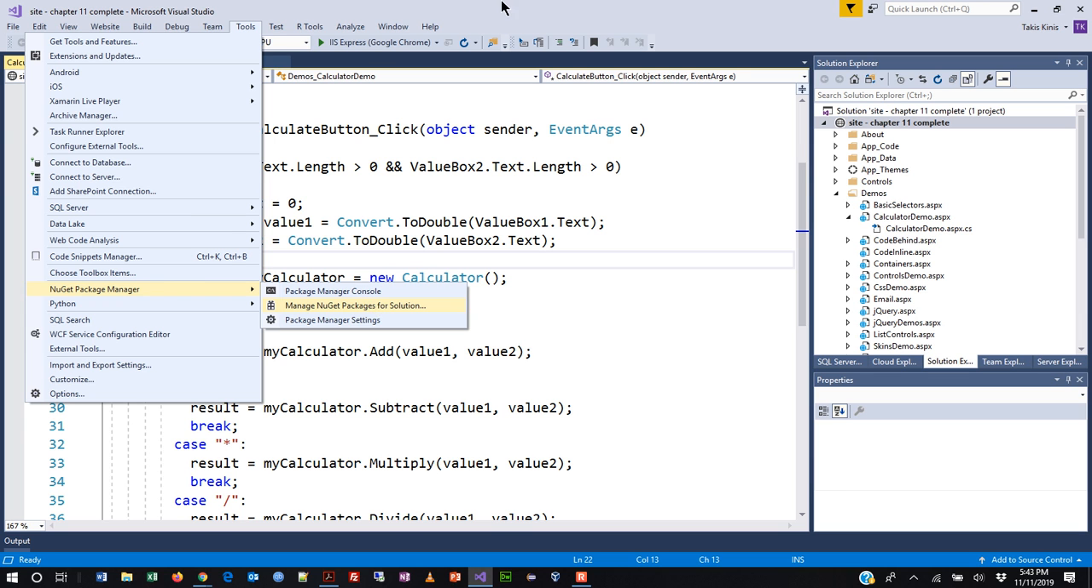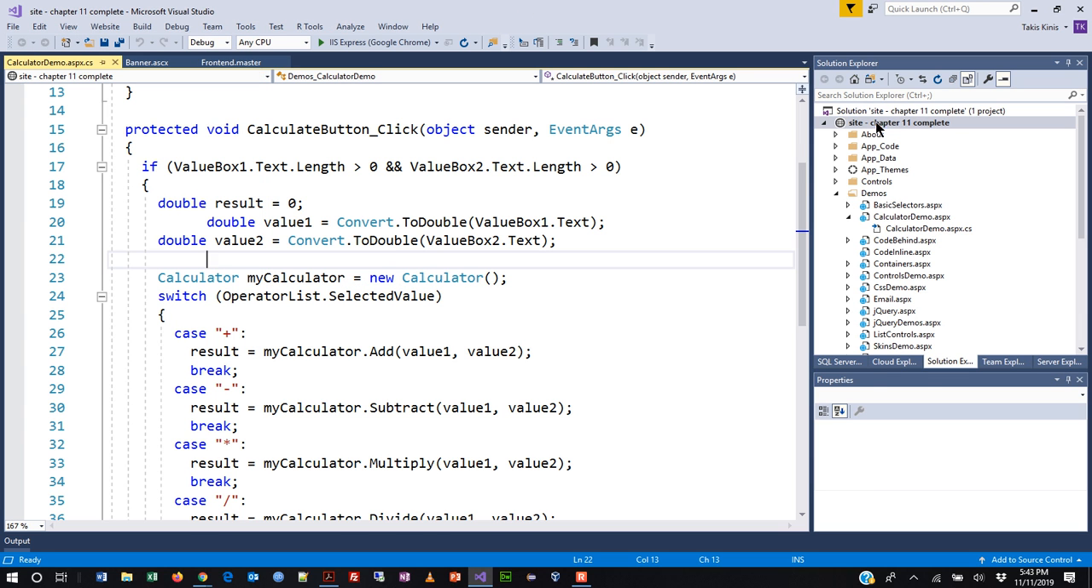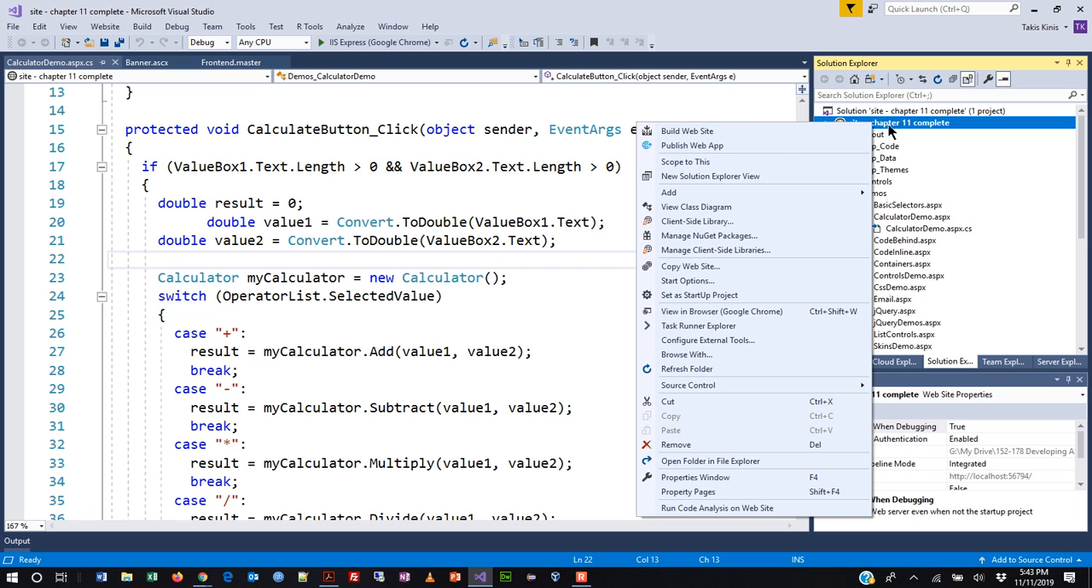The other way that you can add a package to a site is to right-click on the project node and choose this particular little option. Now, the other thing that I think is kind of interesting is this.